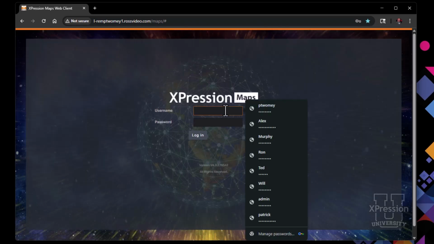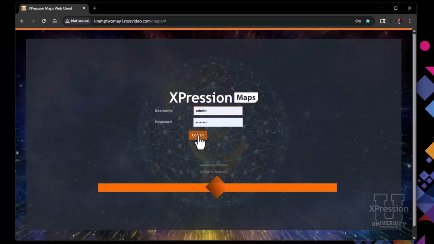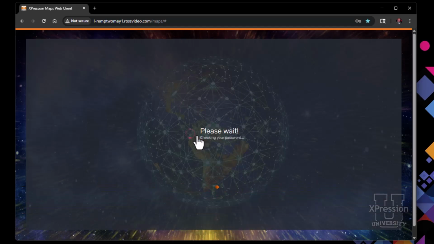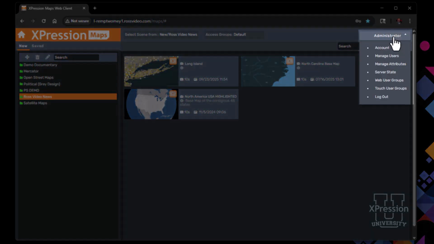I'm going to log in as my administrator. I'm going to choose that, and again, the admin password is hidden from us. If you want to find out what it is, you need to check your documentation, or you can reach out to Ross Video Tech Support. So I'm going to click on Login, and what I want you to notice when I come under the Administrator tab is there's a whole bunch more things here.